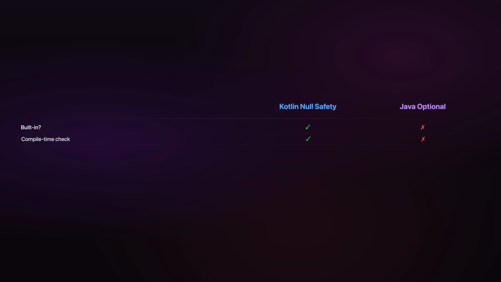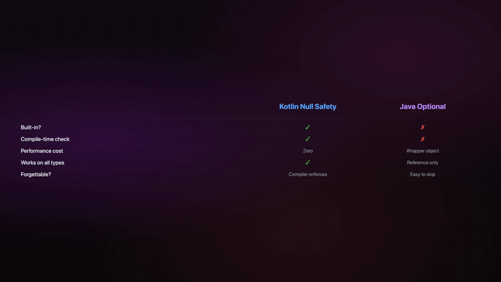Kotlin Null Safety is built into the type system. Java Optional is a wrapper class you must remember to use. Kotlin catches null problems at compile time. Java catches them at runtime.